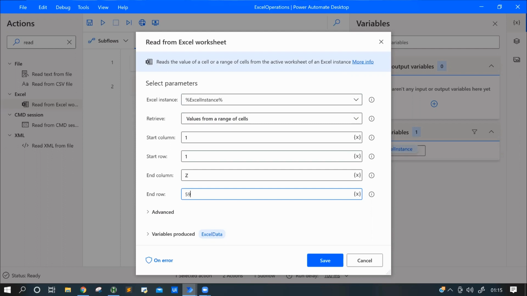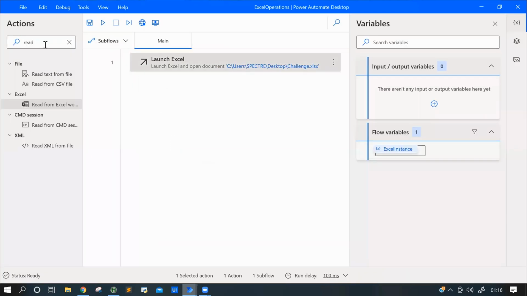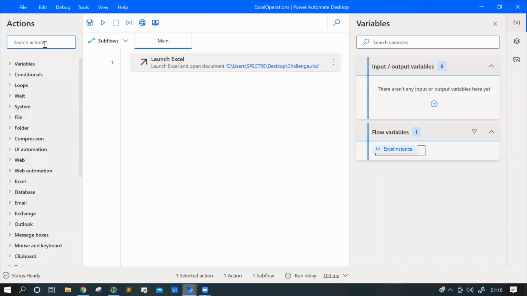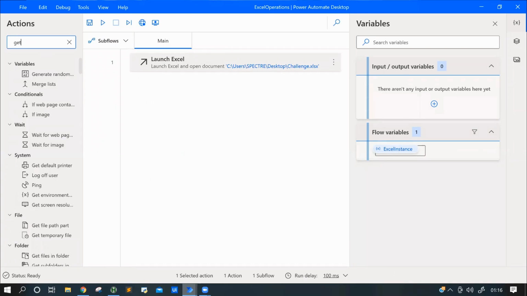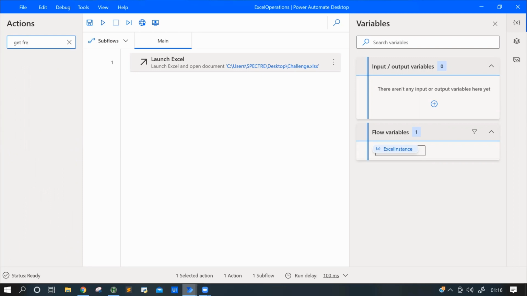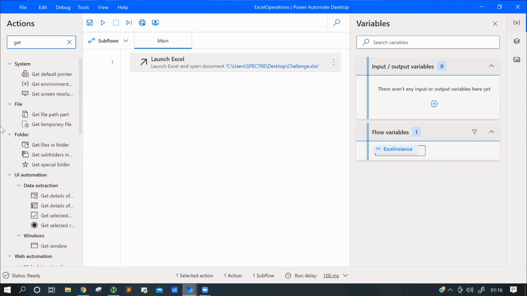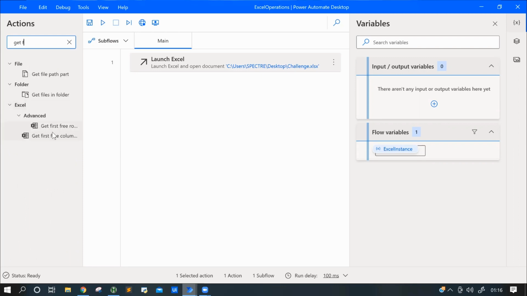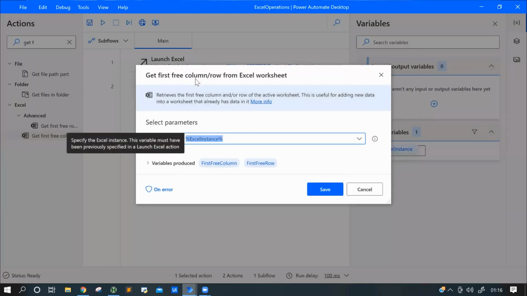But most of the time we have a dynamic Excel file where we don't know what the last column and the last row are. So in that case, to get the data, there is an activity called Get Free Column and Free Row basically.